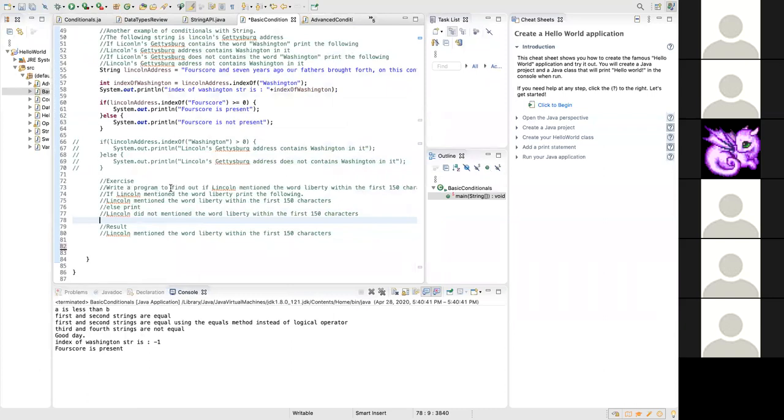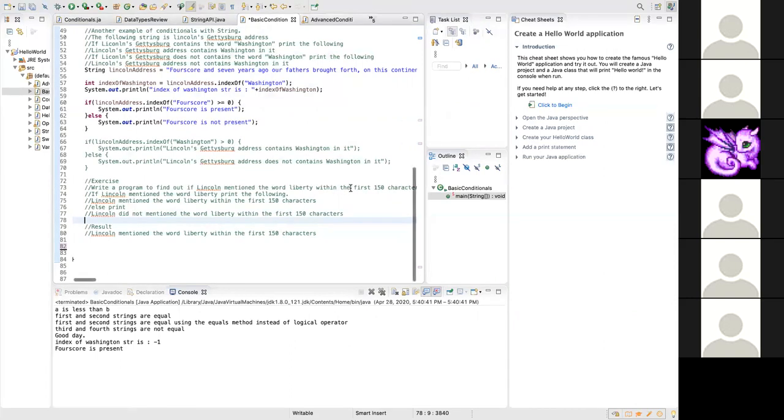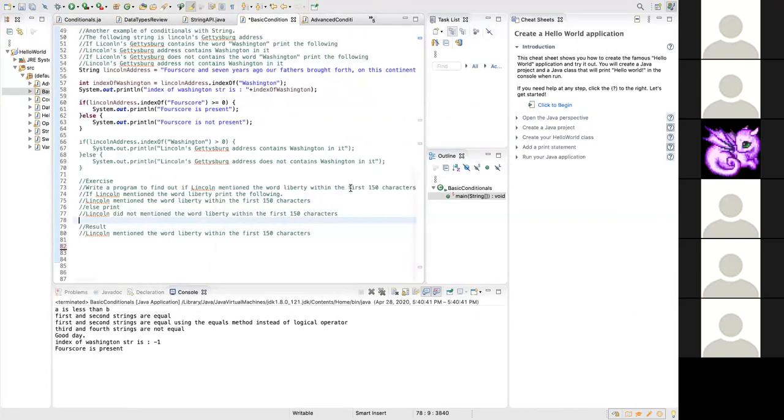So I want you to write a program to find out if Lincoln mentioned the word liberty within the first 150 characters, okay? So basically what I wanted to do in this case is go to the Javadoc and see which method you will use if you want to find out if the word liberty was used within the first 150 characters. And a clue is basically, it's going to be indexOf, it's just the conditional, what conditional you use, okay?